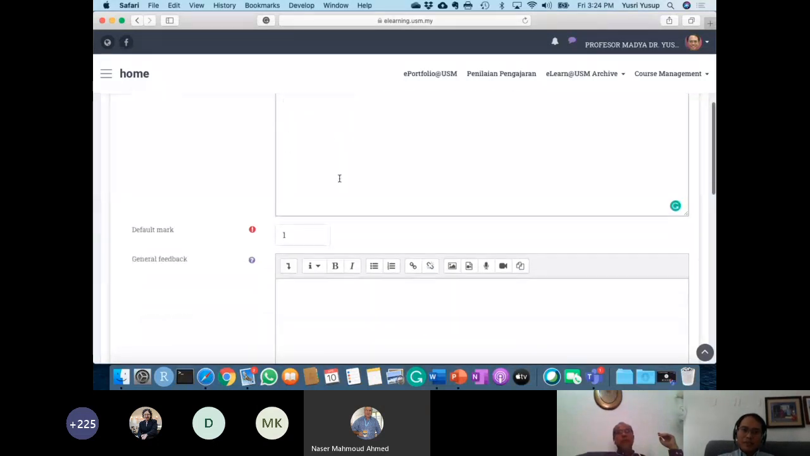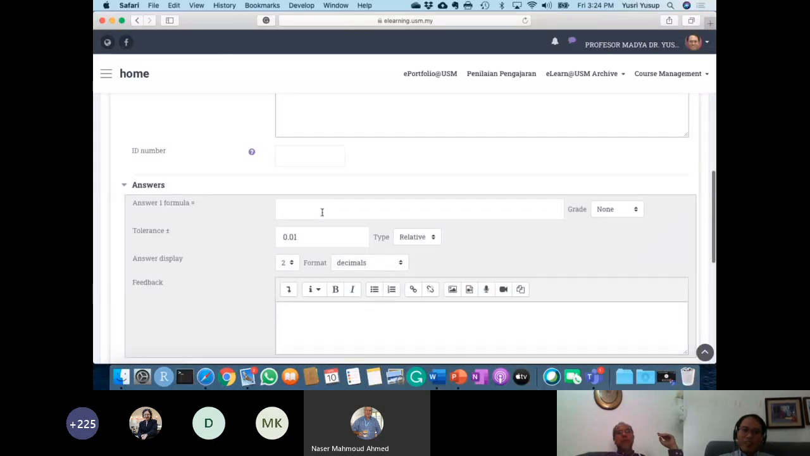After that's done, okay, what's the formula then? The formula is just the same variable that we want to change, plus 460. Okay. So this is the answer. And the grade is 100%.